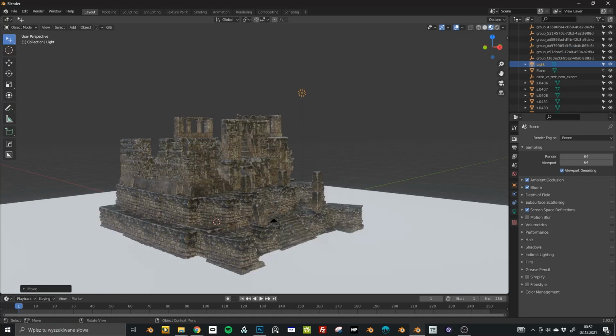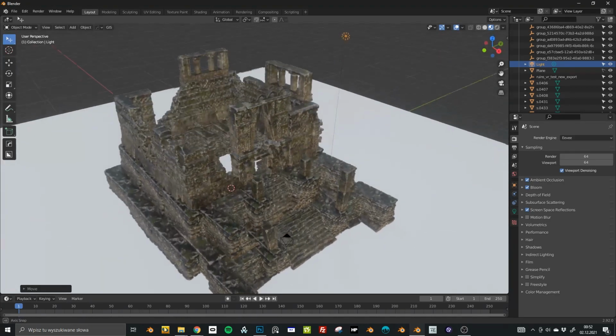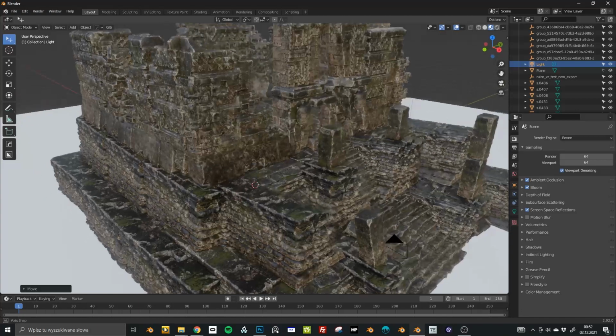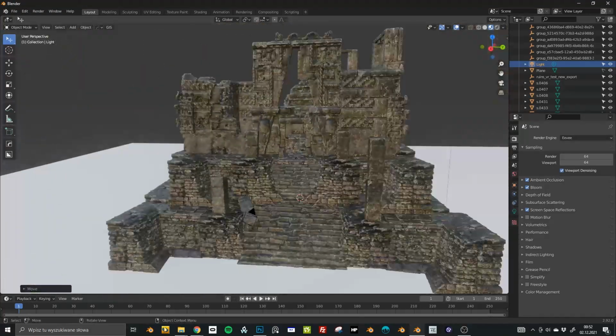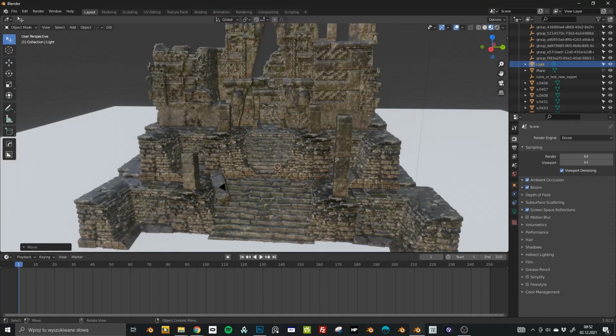Blender right now is loading the textures. It's super quick because these textures are only albedo files that are prepared for VR, so they are 1K. Every one of them is 1K.